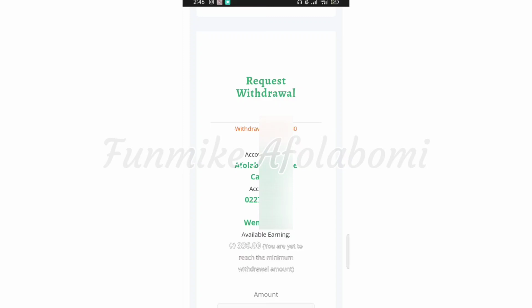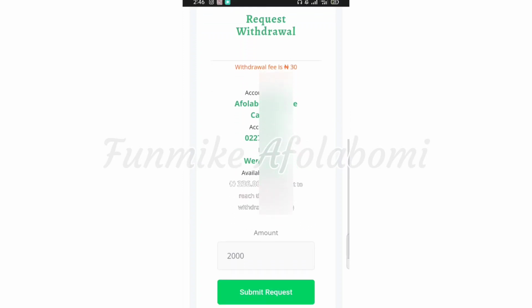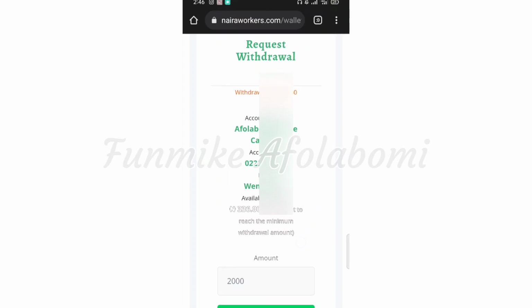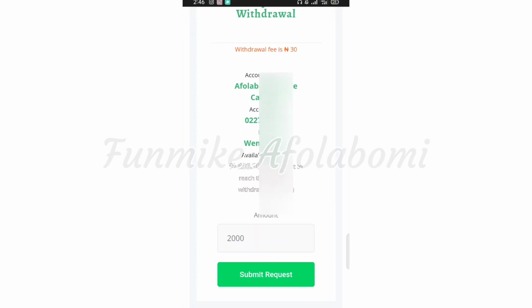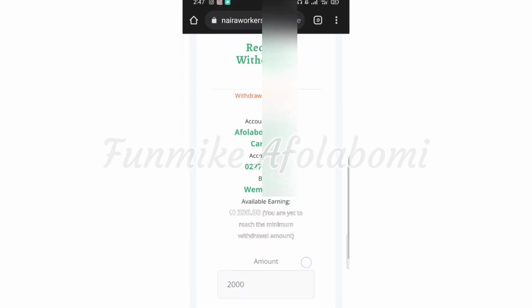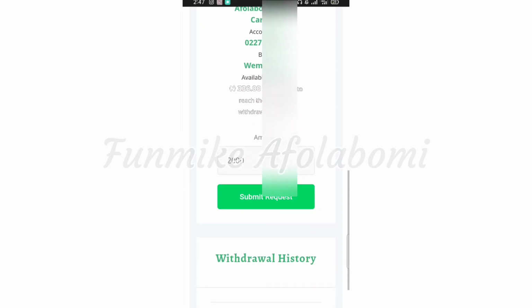But if you've done tasks up to 2,000 naira, you can withdraw. This is actually where you withdraw. You just come here, it's automatically there, and if you have more than 2,000 naira you've earned on this site, you just click here and submit request. That is how you withdraw. It's as simple as that. Because I haven't earned up to 2,000 naira, I won't be able to withdraw now. But if you've earned up to 2,000 naira, you can go ahead and withdraw on this particular site.